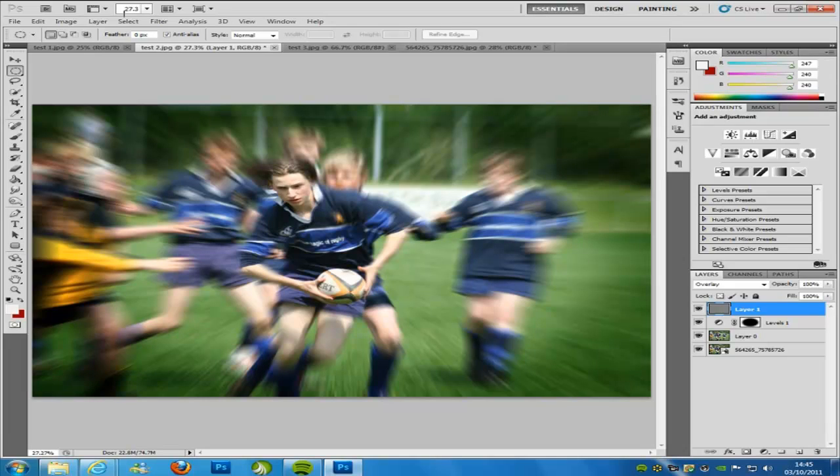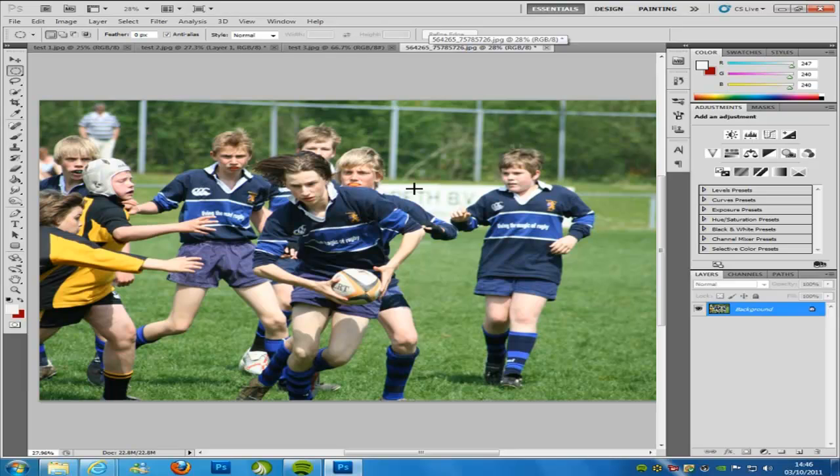Today I'll be teaching a zoom burst blur effect, which is this effect right here. Now let's jump over to the image we're going to be working on.